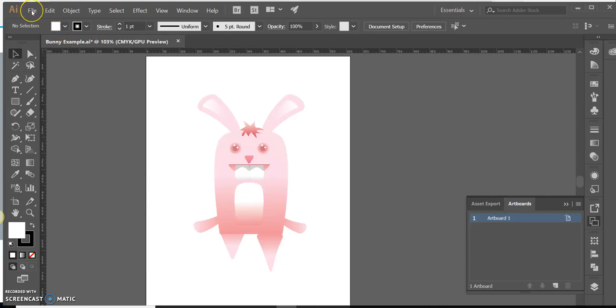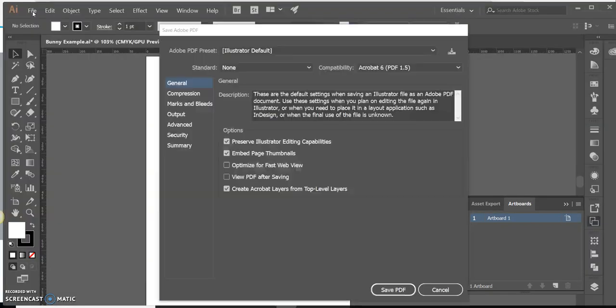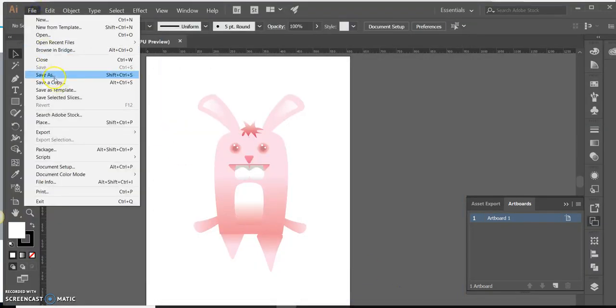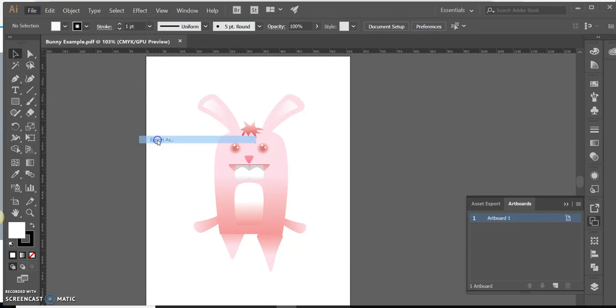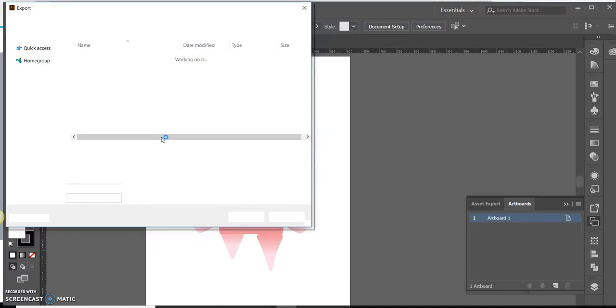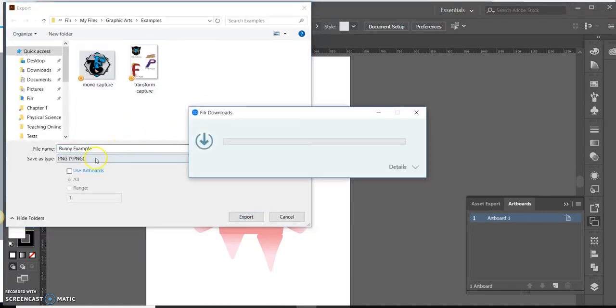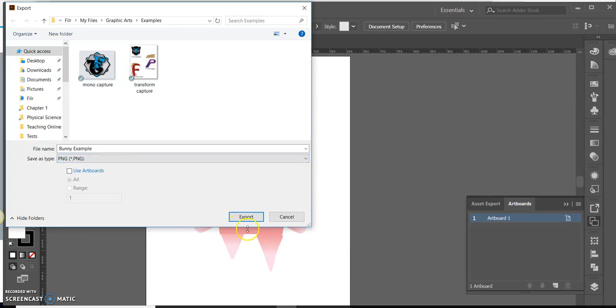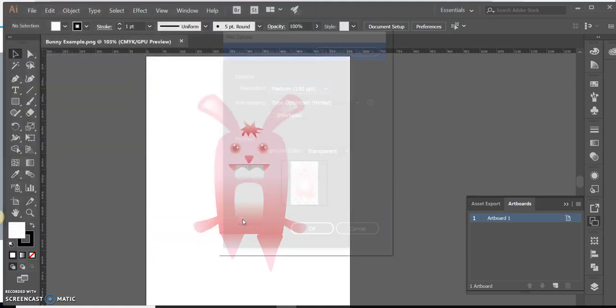Step two then is to once again go up to File, and this time we're going to Export, and we can go to Export As. When you click Export As, you're going to get a similar window popping up. And this time we want to make sure it's a PNG file type. So that's an image type of file. We want a PNG. And we're going to go ahead and click Export once we have that done.